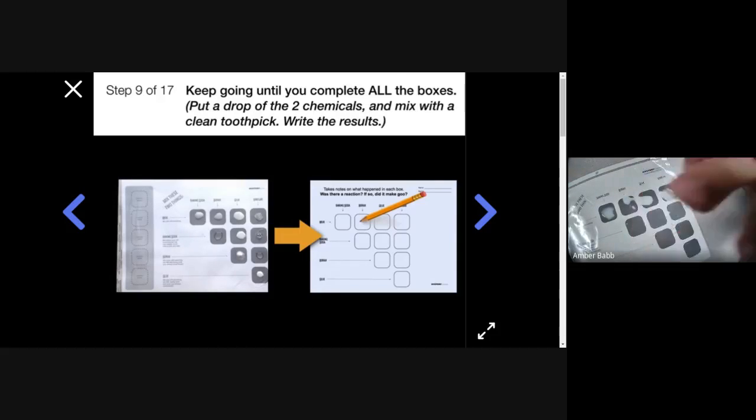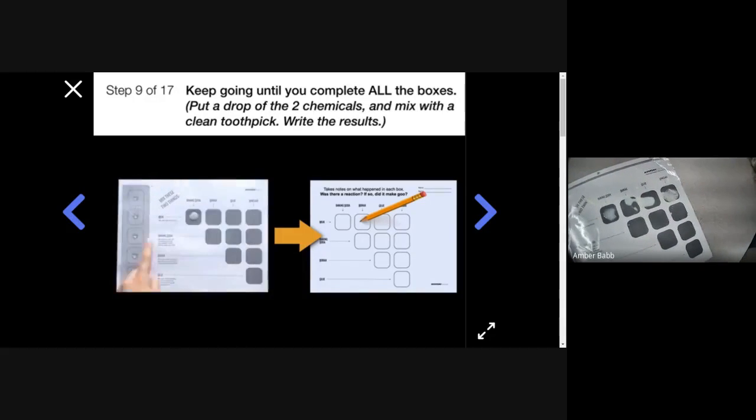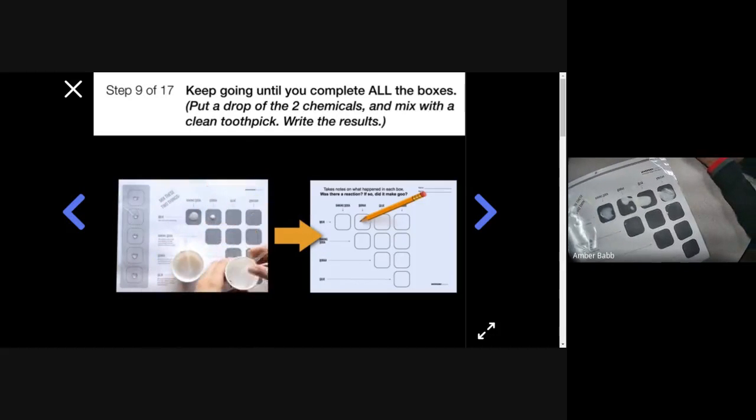It looks like every group has. All right, guys, we're gonna ignore Zeke. Move on to the next row. Baking soda now.